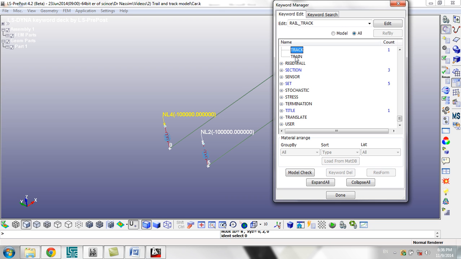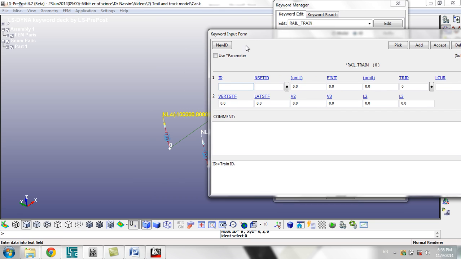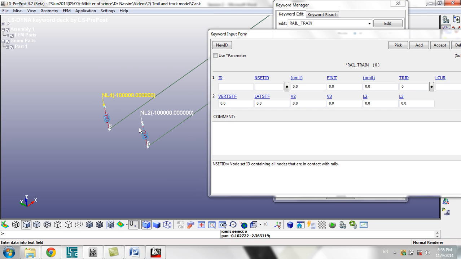Now we want to define our train, which is our car, which is moving over the track. So I'm going to train, and in the train, the first thing it asks you about is the ID of this train. I'm not going to put it. I will let LS Dyna deal with that. Second, it asks you about the node set ID for the nodes in contact with the track, which means for your train, which we have here, our two wheels, what is the node which is directly in contact with the track? In this case, we have here node number 1, and here we have node number 3.